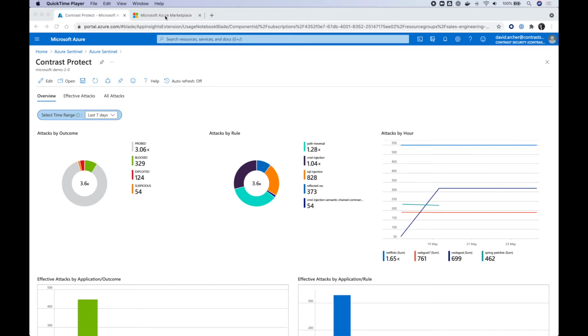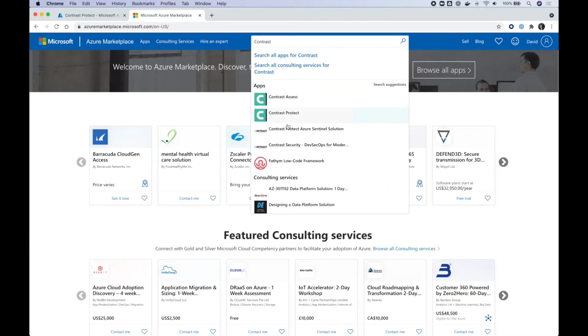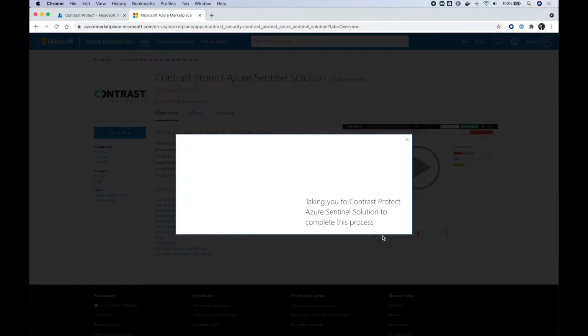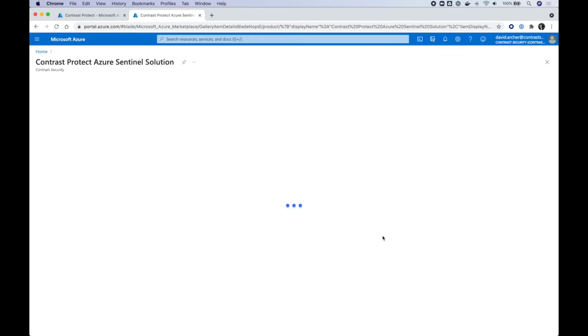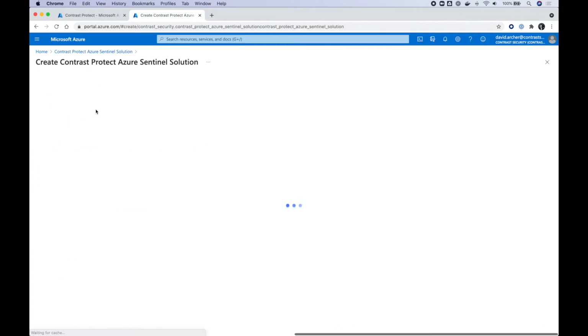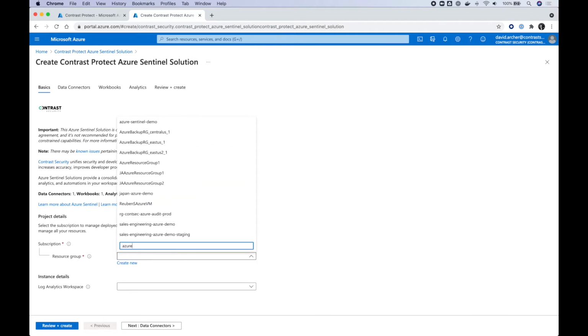The solution is actually available via the Azure Marketplace, so we can head over to azuremarketplace.microsoft.com, search for Contrast, and select Contrast Protect Azure Sentinel solution. This will go ahead and start a wizard for the installation. Here I'm asked to select a resource group and log analytics workspace. I already have one set up.